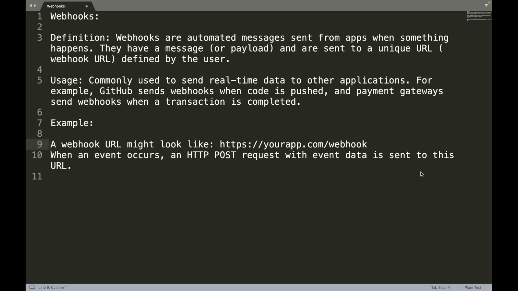First, we'll go through the most bookish definition of what a webhook is. Then I'll try to explain through an example what exactly webhooks are, and after that we'll see a practical implementation of webhooks in the project as well. By the definition, webhooks are automated messages sent from apps when something happens. They have a message or a payload which is sent to a unique URL defined by the user.